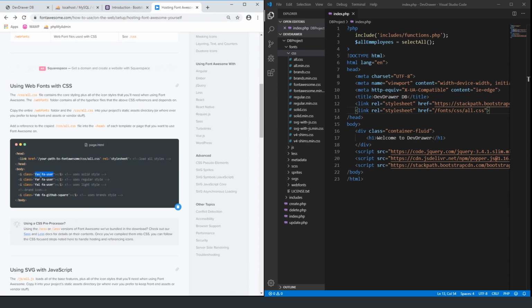So this one's FAS to do a user, because this is calling the solid.css, so FAS for solid, FAR for regular, FAB for brands, or you can just do FA and it'll give you the generic fonts that are available. If you try to do something and it adds a square to your browser, you might be able to go in there and change it to FAB if you're trying to add a GitHub square icon. So see FAB, FAS, FAR, FAL: solid, regular, light, brands.